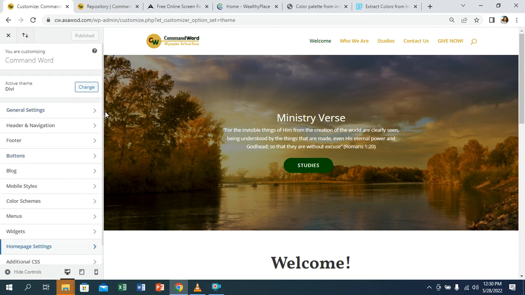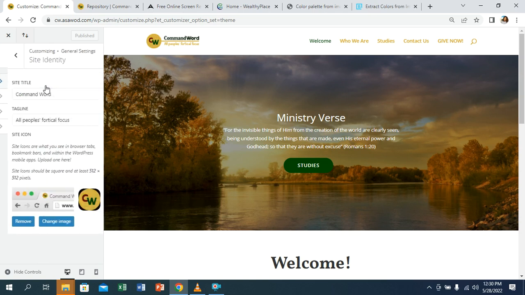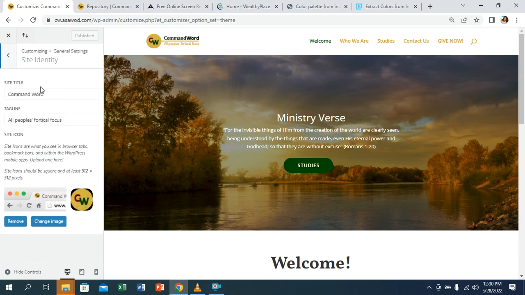So let's take a look at the general settings. Everybody, let's look up for the general settings. Site identity, we have done it before, right?